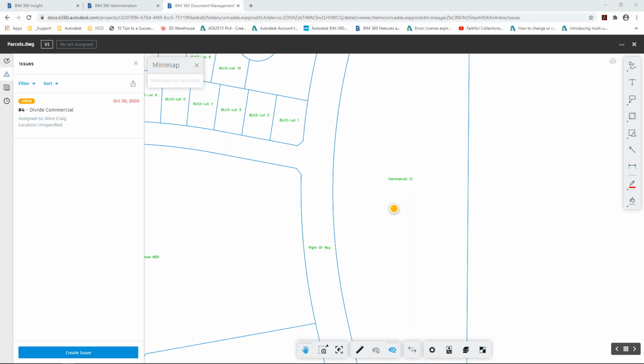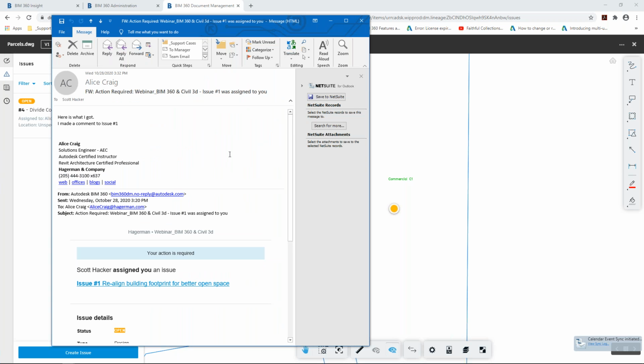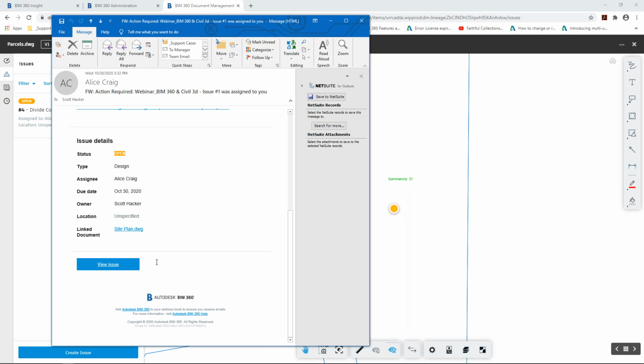So here's that issue. I'm going to pop this over here on the screen. So here's what Alice got. Your action is required. This is your responsibility. Now this is one that I created yesterday. Not quite sure she's done it yet. I got to check on her, but I gave her until the end of the day tomorrow. So I asked her to realign the building footprint for better open space. It is open. It gives her all the information.